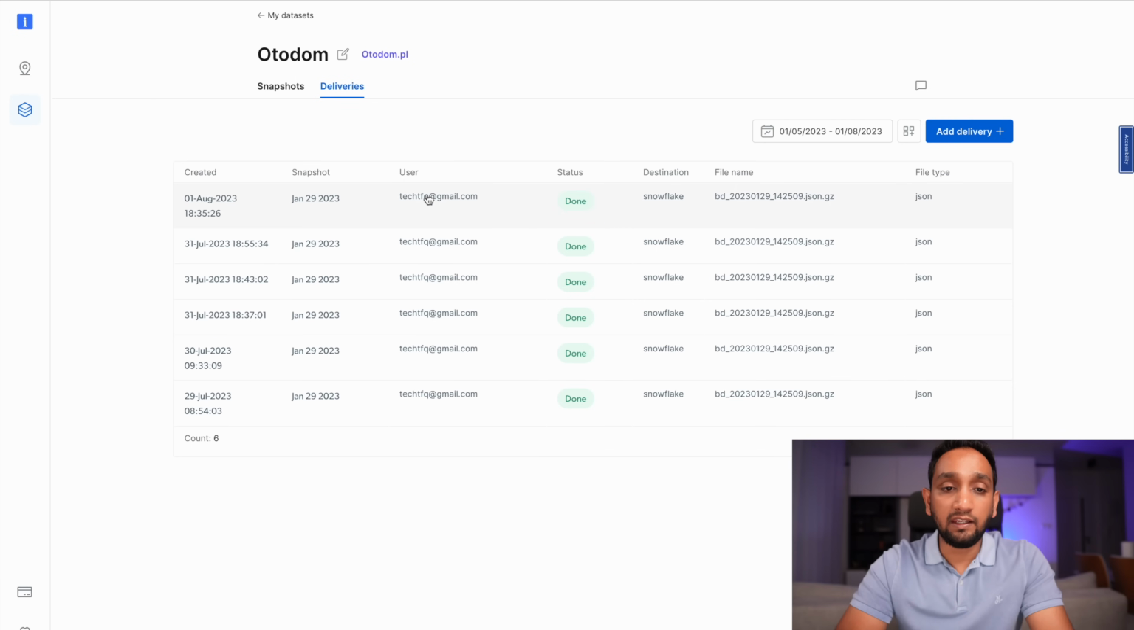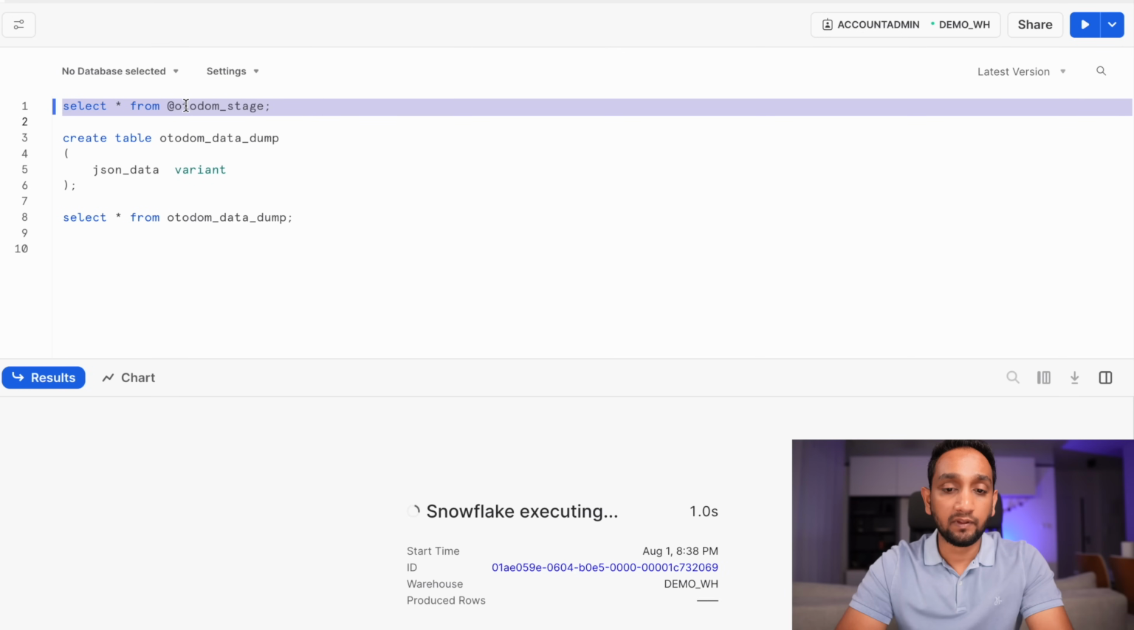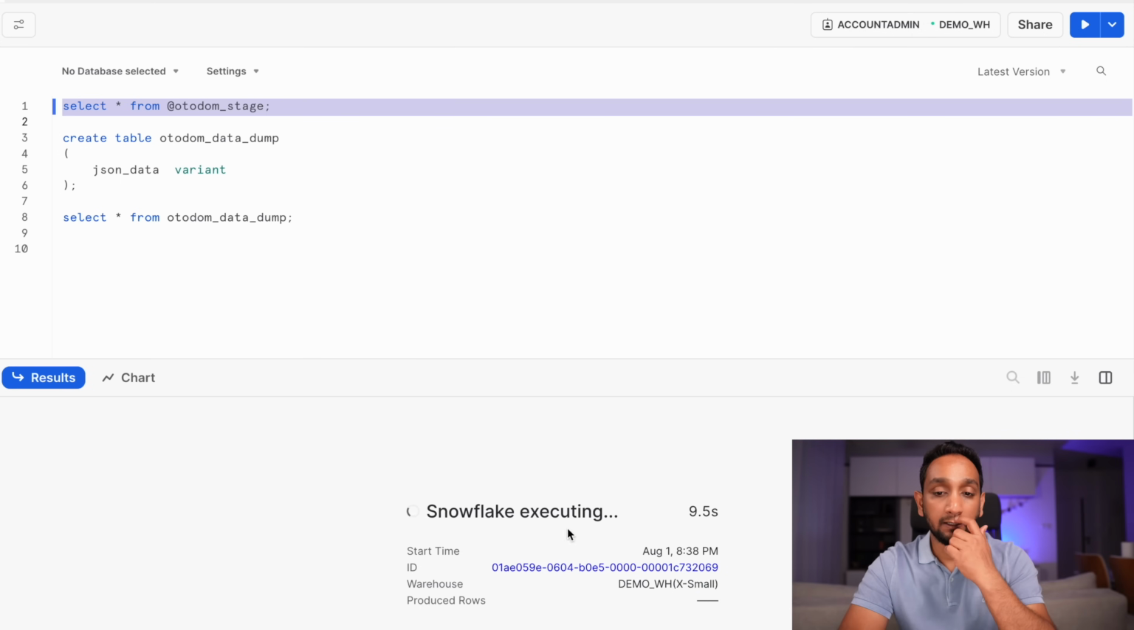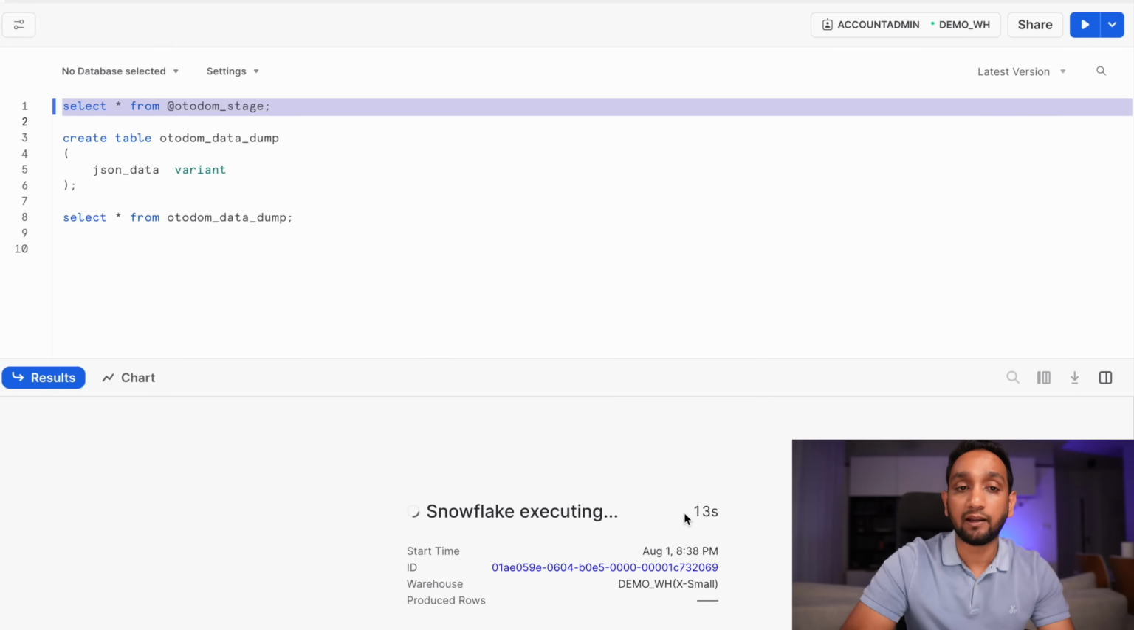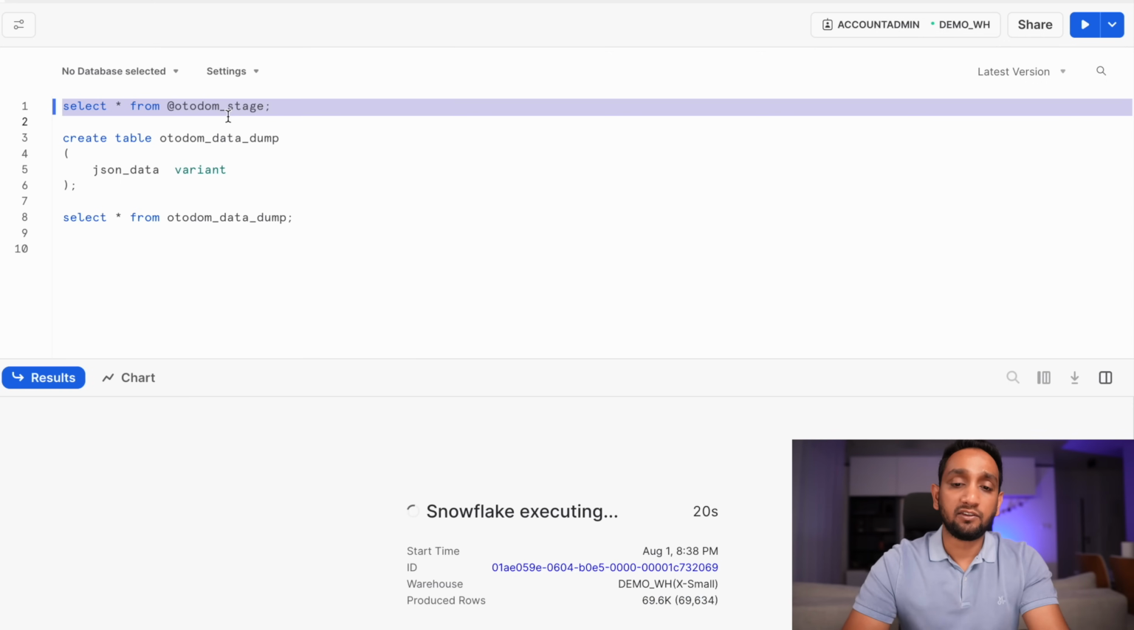Okay, as you can see, it has changed the status to done. That means all the data has been loaded. Now, if I query from my stage, generally when you want to query from the stage, you just put the @ symbol before your stage name, and you can query it similar to a table. You can see that it's taking some time because the data that was loaded from Bright Data into this stage is actually pretty huge. It's over 700 MB of data. So let's just wait.